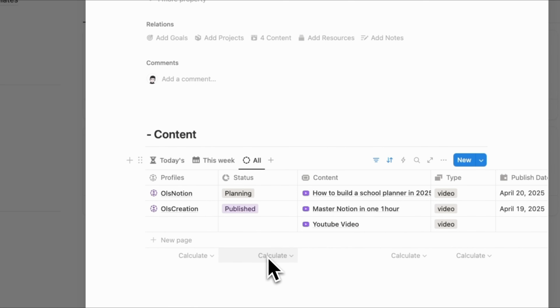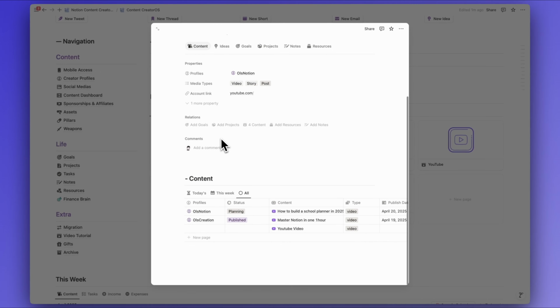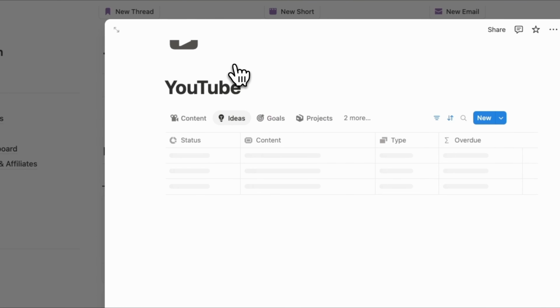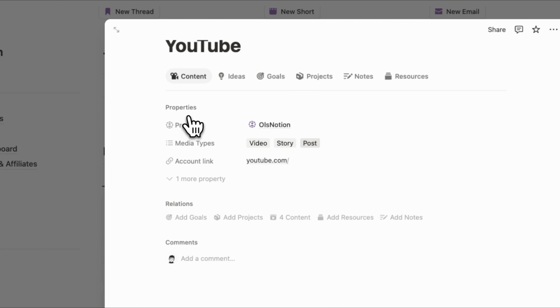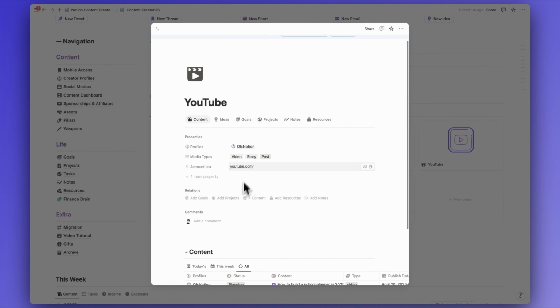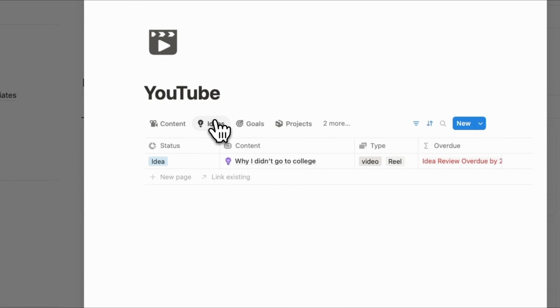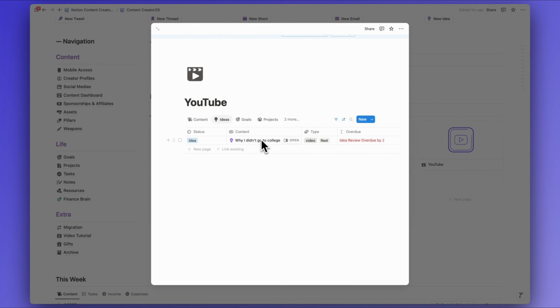Also, this new version of the CreatorOS included a Notion layouts tab. So previously I had, for example, the ideas, goals, projects, and all the stuff that are related to YouTube here in one content. But now with the Notion layouts tab, it makes it more organized and looks much cleaner. So here we can see the ideas, content ideas. For example, why I didn't go to college. So this is a video I want to publish. It's currently just an idea.